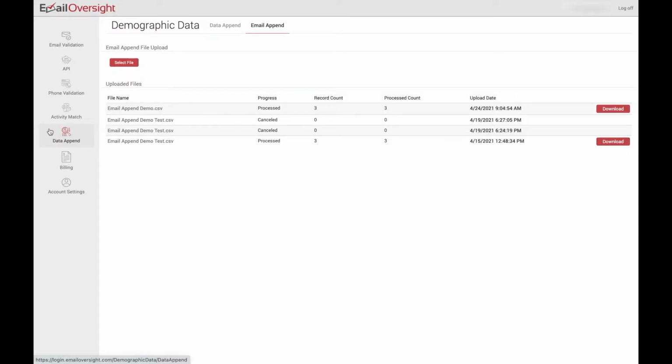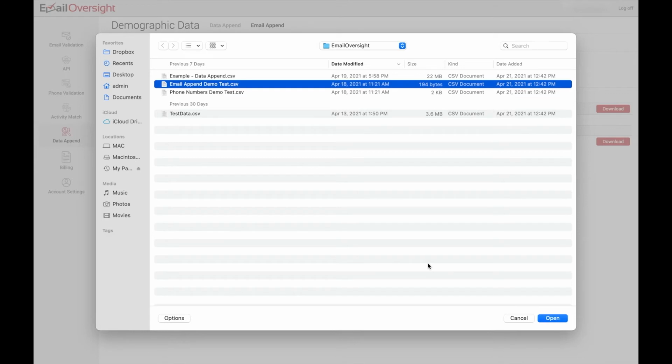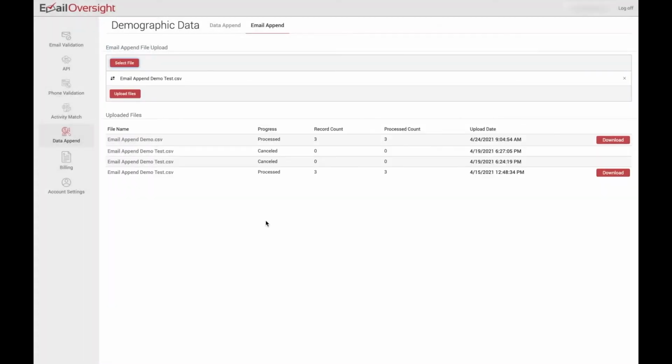Once you are logged in, on the left menu, make sure Data Append is selected. At the top of the page, you will see the options Data Append and Email Append. For this process, you will click Email Append. Let's upload a new file. Once you have selected your file, you can now click Upload Files.